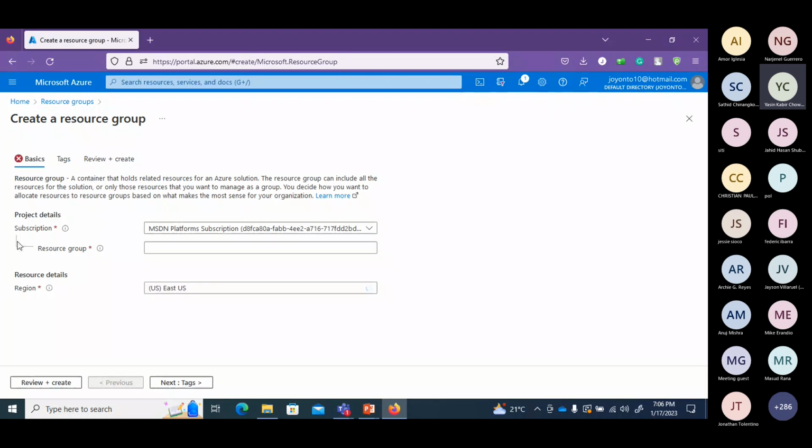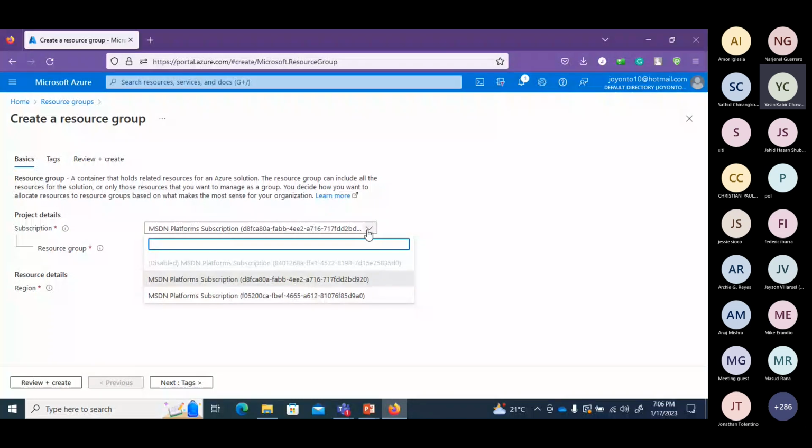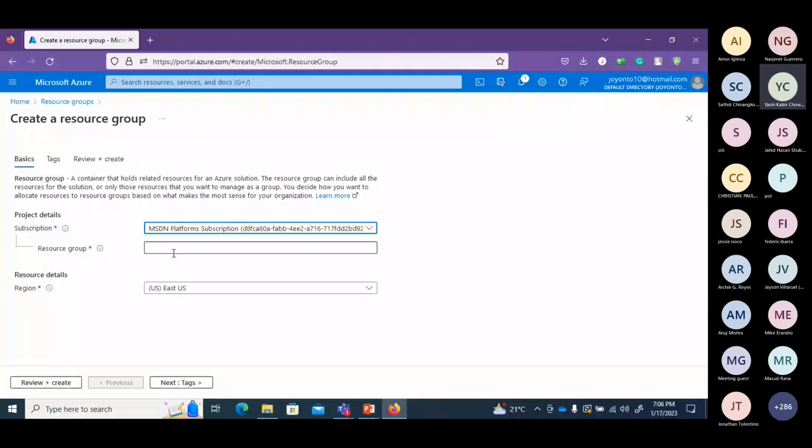First of all, you have to choose a subscription. Maybe you have a lot of subscriptions, so take the subscription here, and then the resource group name. What is the name of the resource group? You can take AZ-104-RJ.